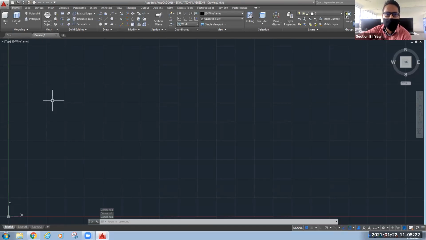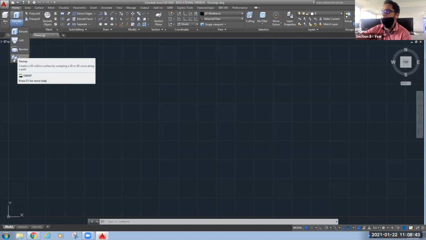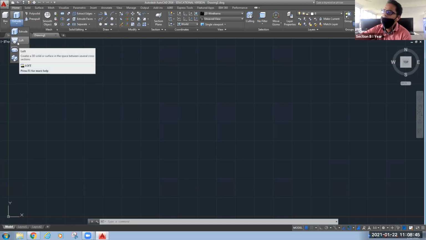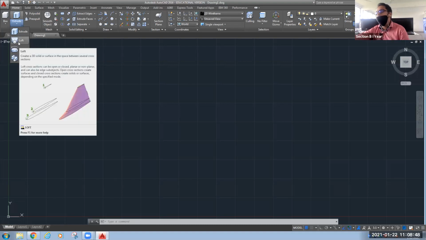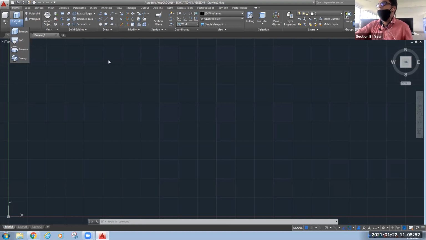So now you can see we have started a new drawing, and today I want to start with the loft command. In 3D commands, we have seen your extrude, we have seen your revolve, we have seen your sweep command. The only thing that is left is your loft command. So today we will finish that part also. So let's begin.